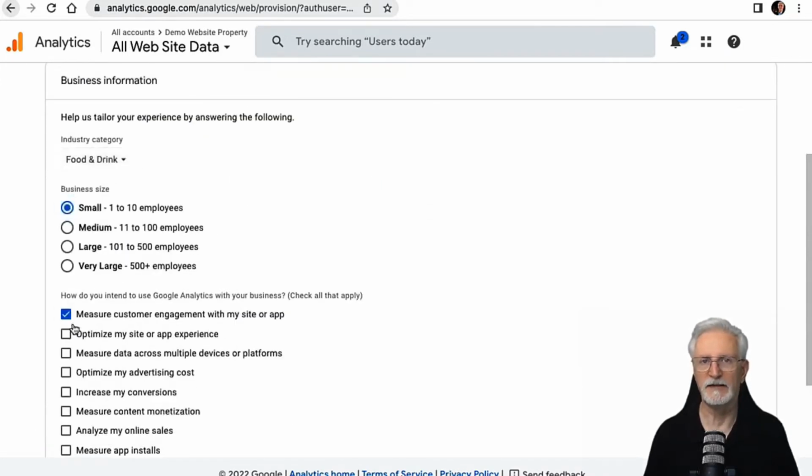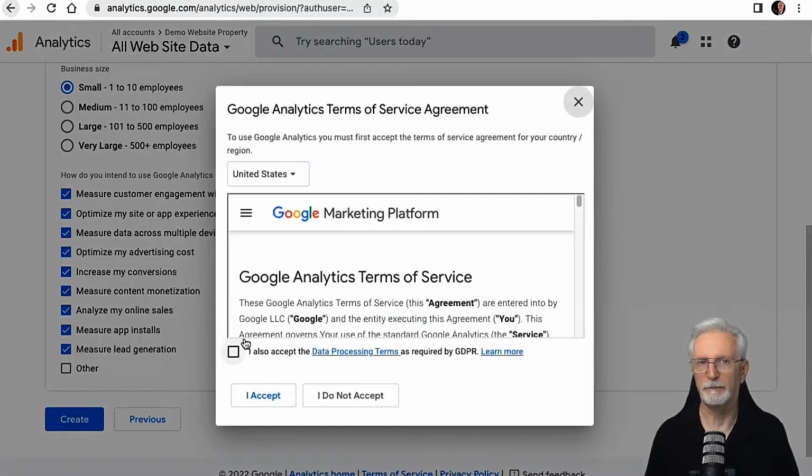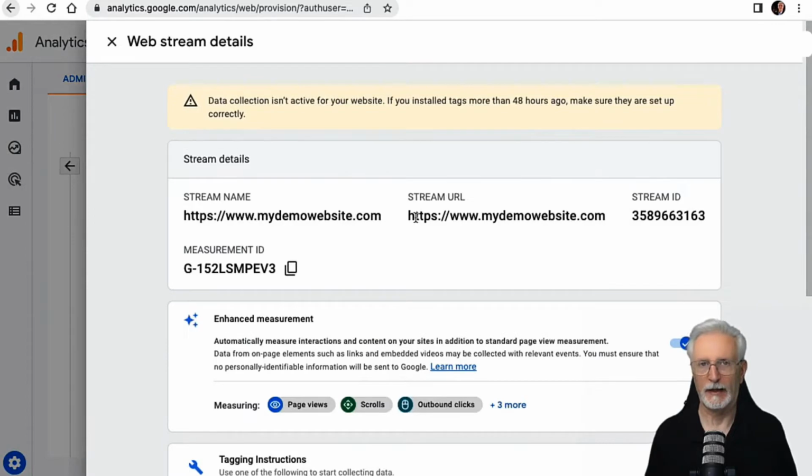Now fill in your business details and click Create. You may see a pop-up at this point to accept the Analytics Terms of Service, so go ahead and check the checkbox I accept.